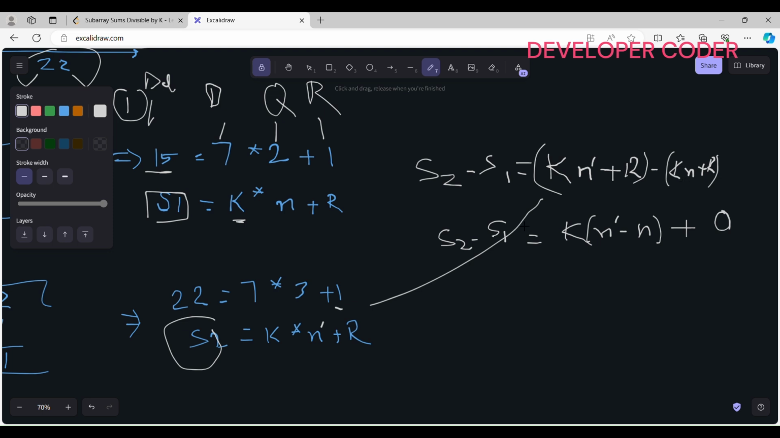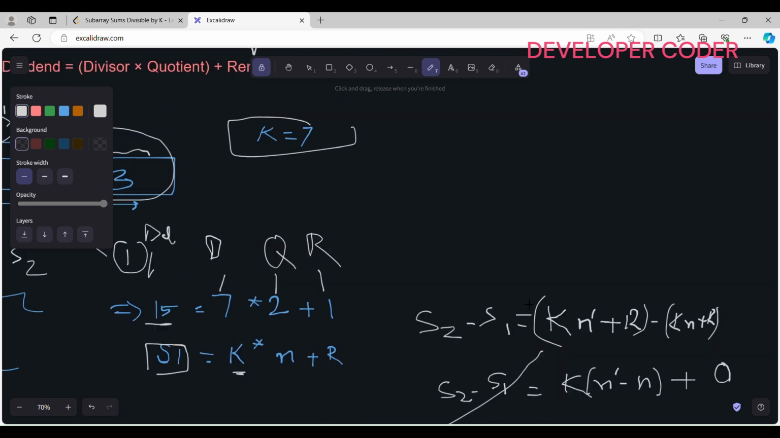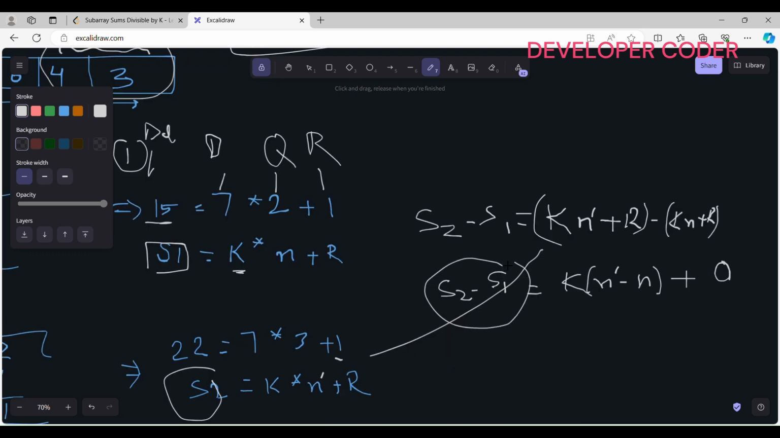From here one thing is clear, suppose this is my dividend. This is the part that I want to find, right? So here s2 was nothing but my 22 minus 15. 22 minus 15 is nothing but 7, right?